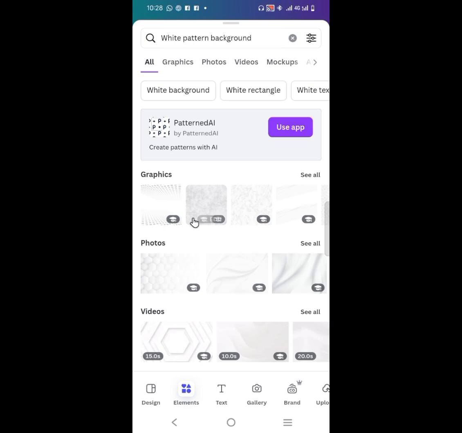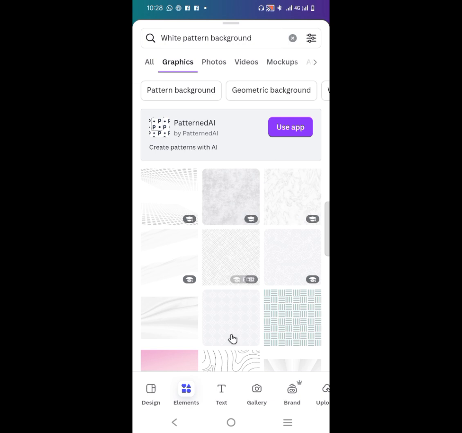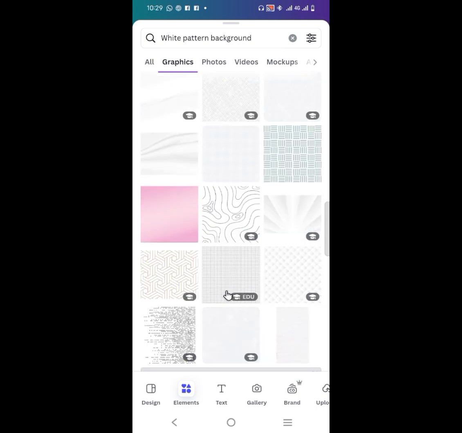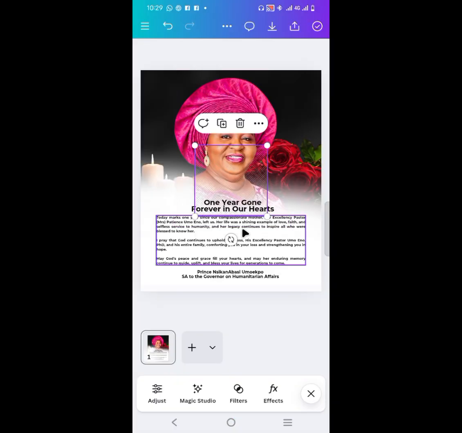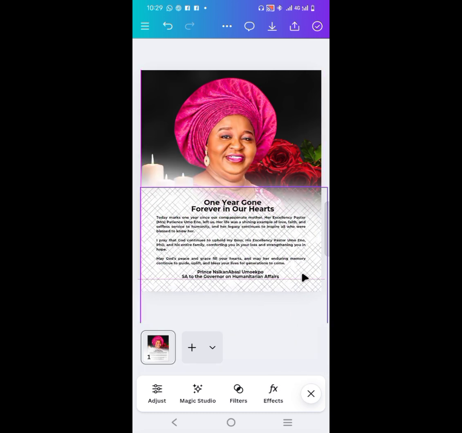So with this, I'll click on where I have graphics. I'm using graphics all through right now. I can click this one, or you can select any one of your choice. So let me click this one. I just need something like this.